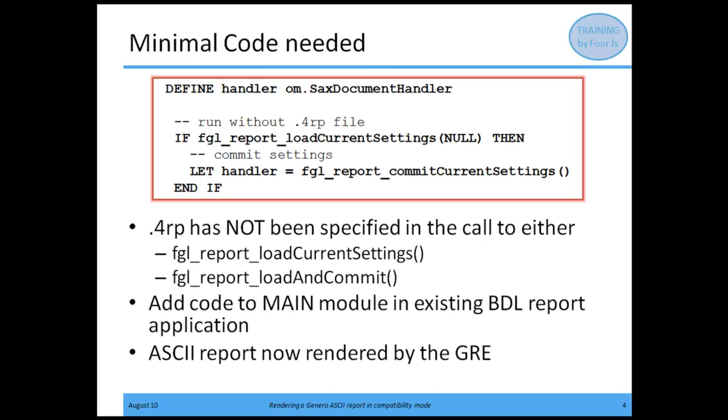What do you do if you have an ASCII report that you want to render in compatibility mode? So you want to render it using the Genero Report engine. Well, at a minimum, there's going to be 4 lines of code that's needed. And for many reports, this is all that's going to be needed.